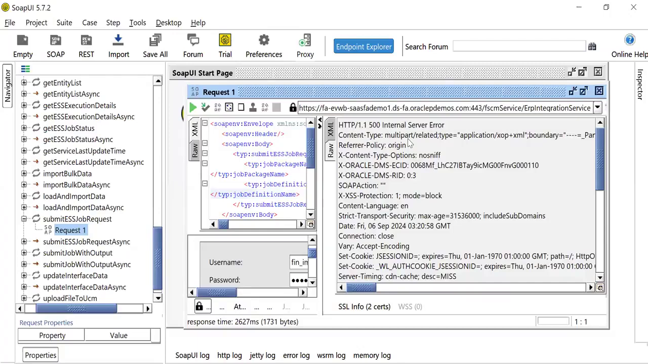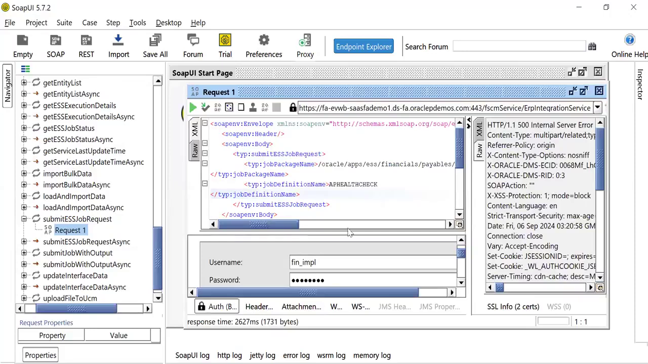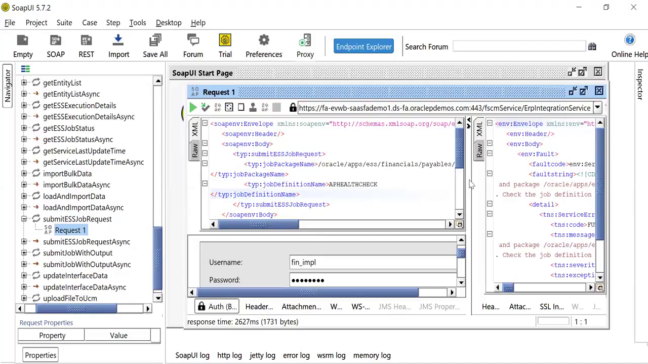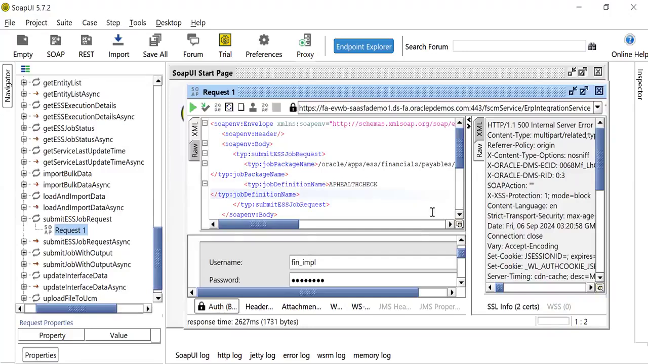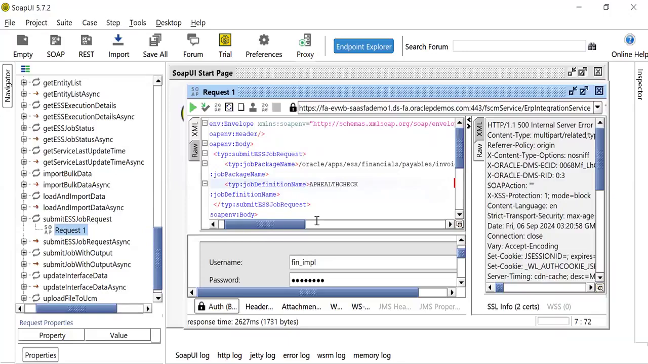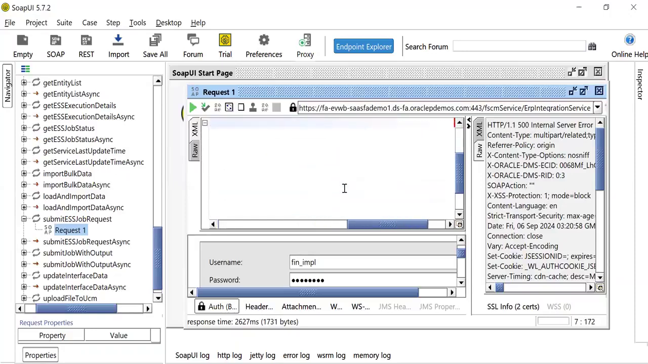Can you maximize the request payload? Can you go to the XML? You are in RAW, right? Can you go to XML? Scroll to the right. It tells you what the problem is, right? It is saying, why did you put an enter after AP health check? Why did you hit the enter button there? Can you come down to the next line? Job definition closing tag. Come to the job definition closing tag.